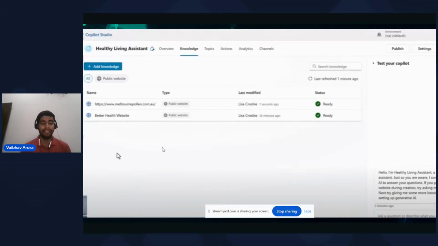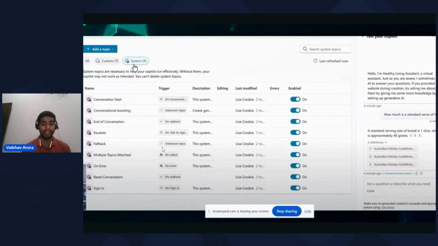After that, there is a knowledge tab. Just in case while creating you missed any specific resource, like if it was just giving you the option to upload one public resource, you can come here and add any number of knowledge resources that you think would be helpful for your chatbot specifically. Okay, after that, let's switch to the topic part.